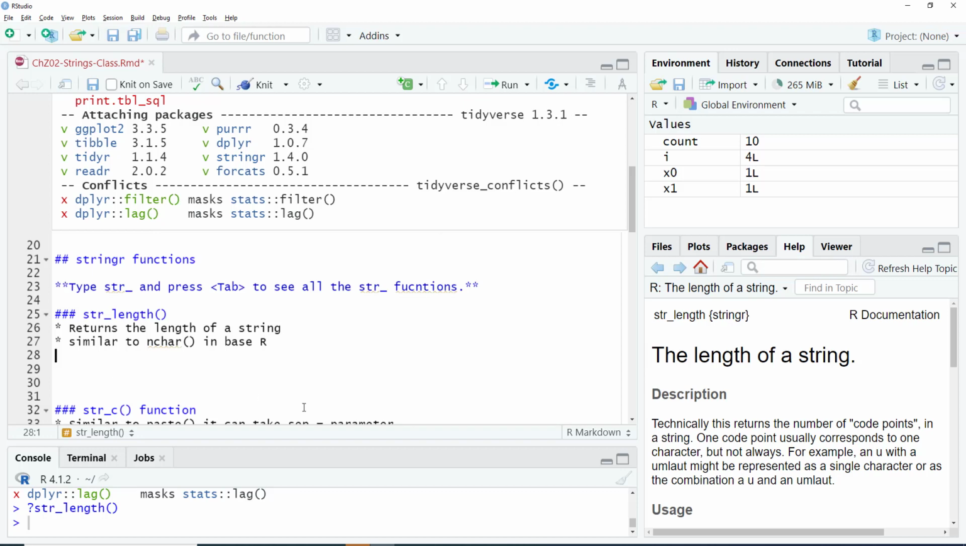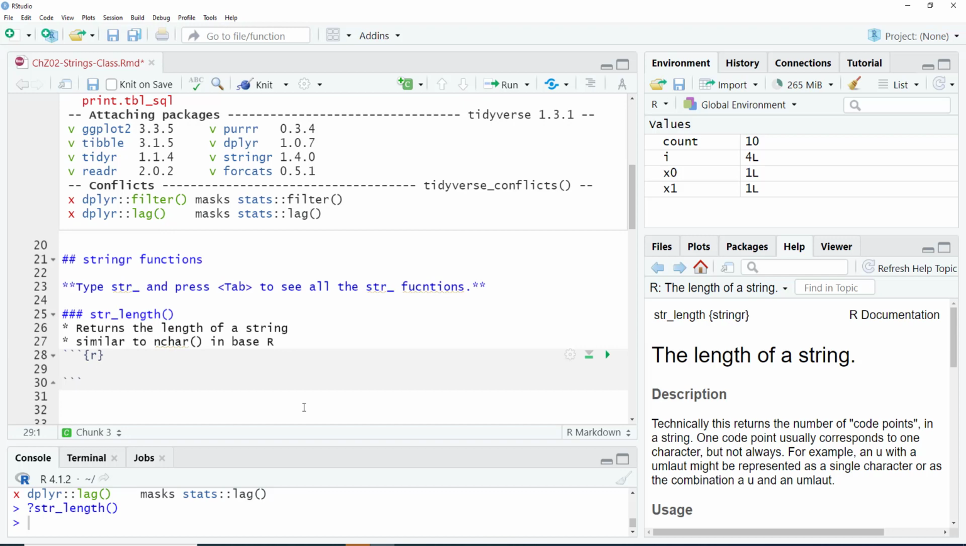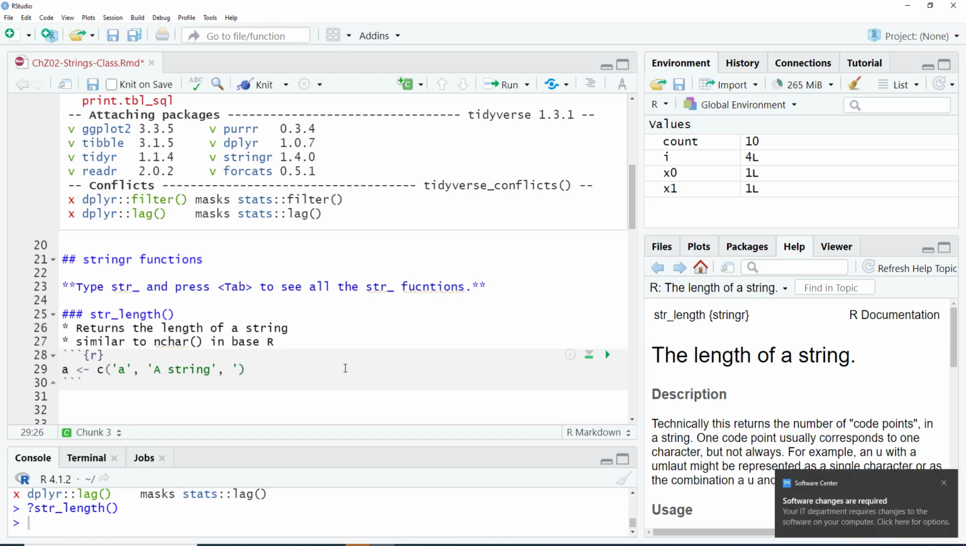All right, so let's look at some examples. So start with the str_length function. This returns the length of a string, and this is similar to nchar in base R. So suppose you have a list that has a string like this. Okay, so it has a bunch of strings, 3 strings.